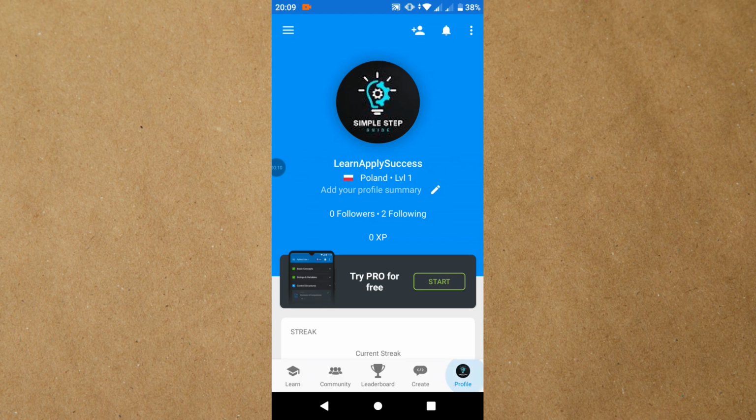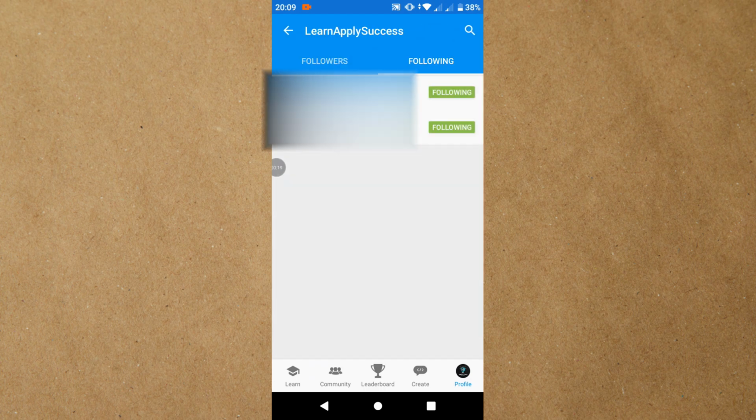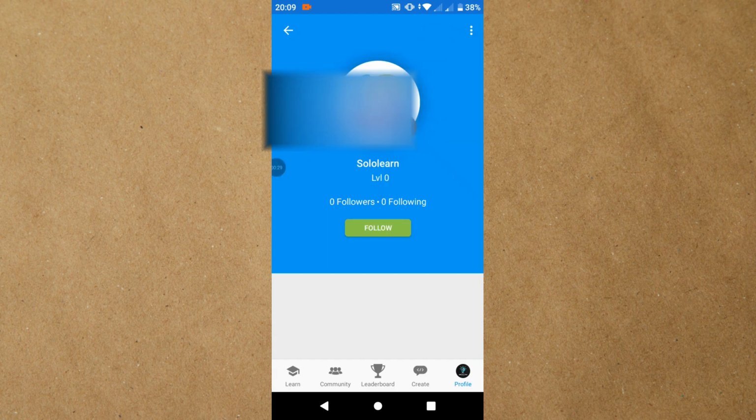Launch SoloLearn, log into your account and tap into Profile in the bottom right. Next, here in your profile overview, tap into either followers or following. And here, for that demonstration account, I will go for example with the user I'm following here. Tap into the given username. So let me go with SoloLearn.